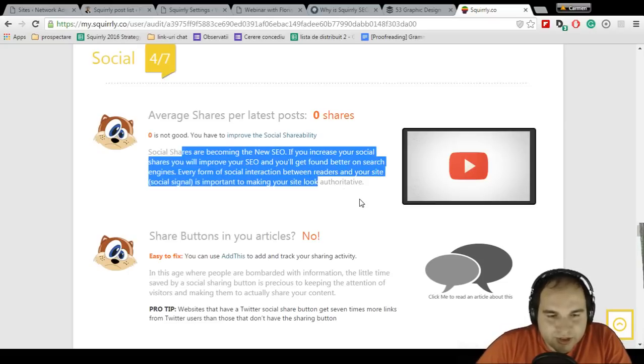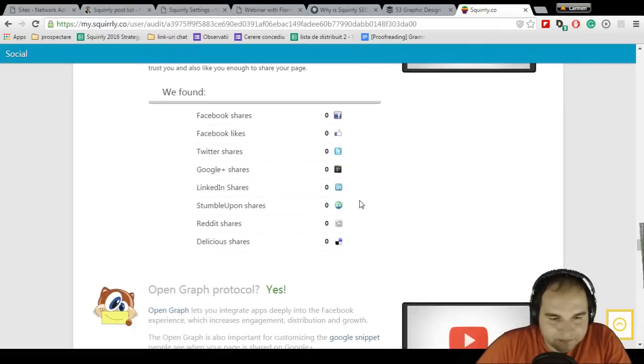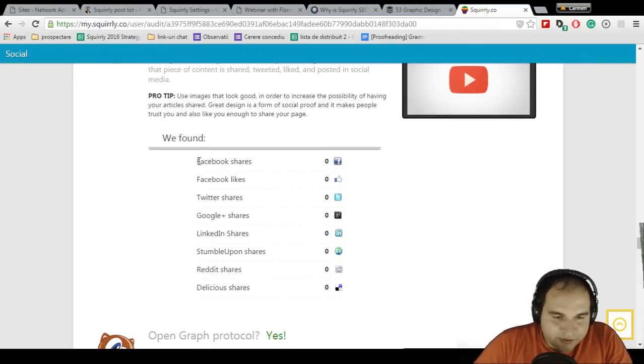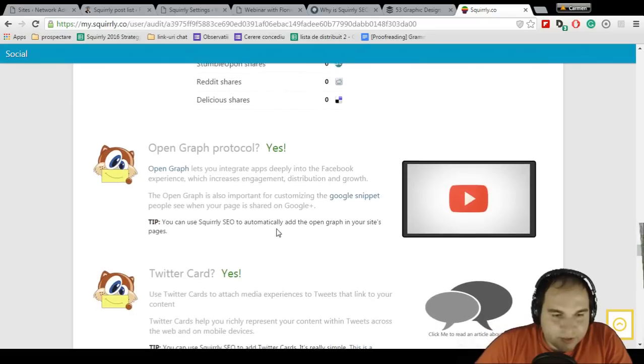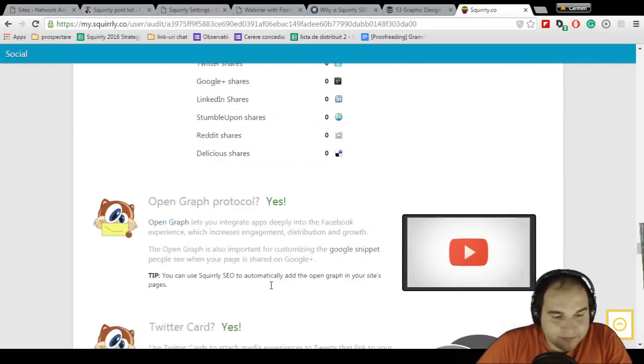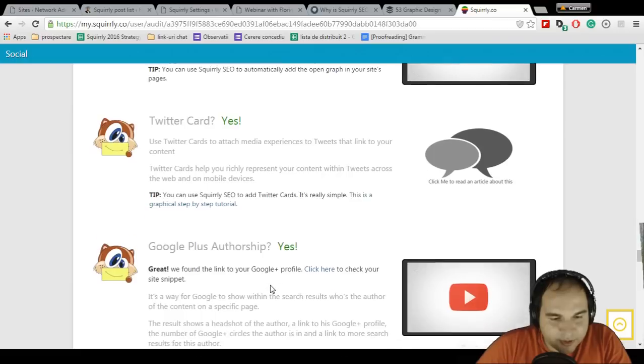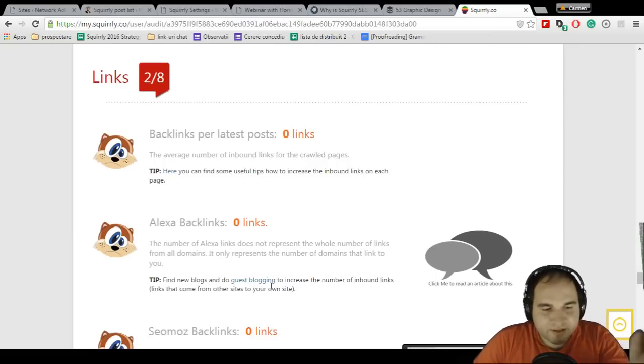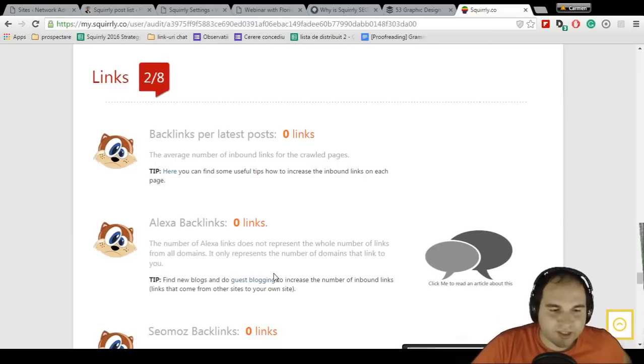And then we go to social, and we have a lot of stuff here that tells you that it's super important to share your latest blog posts. It also shows you how well you're doing on Facebook, Twitter, Google+. We also have Reddit and Open Graph Protocol, Twitter cards. Right, but here it gets really interesting, because we get a lot of data from a lot of sources in the links and the authority sections.